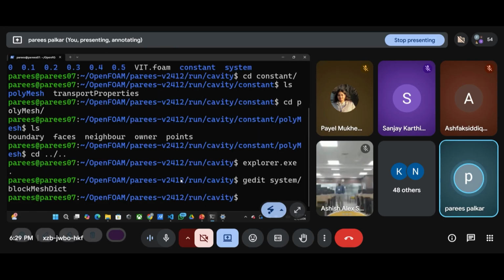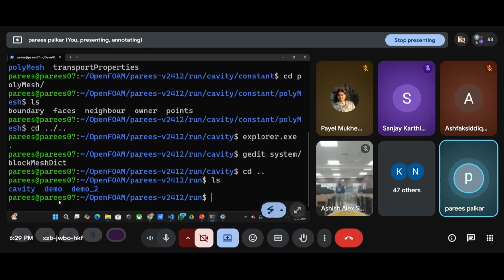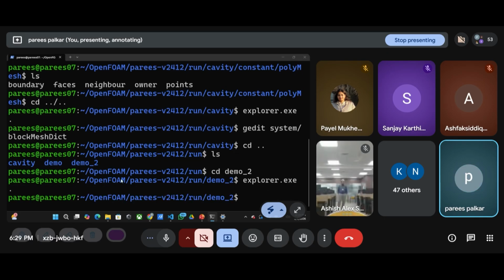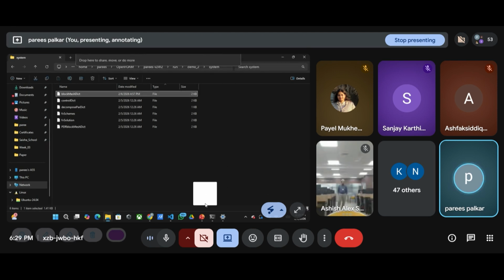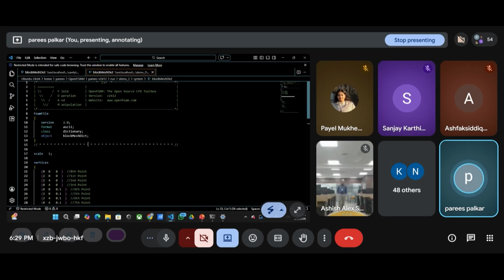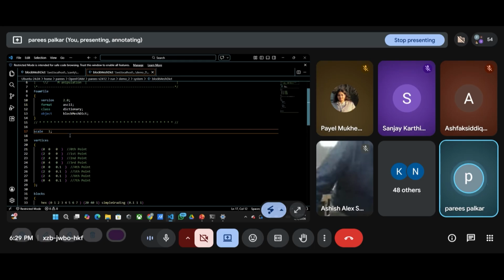So let me go to my terminal. To save time, I have already created the case. Let me go to demo underscore 2, explorer exe dot. I will open this blockMeshDict here. So if you are able to see, again, this is the CFD toolkit box. It is the 2412 version, ASCII format, blockMeshDict, and scale we are using 1 here.